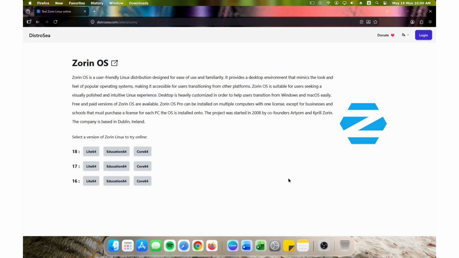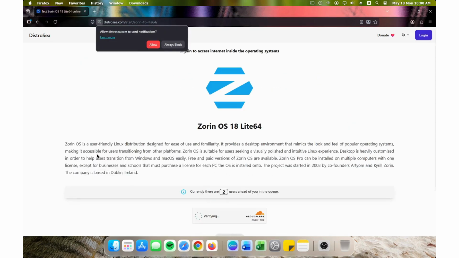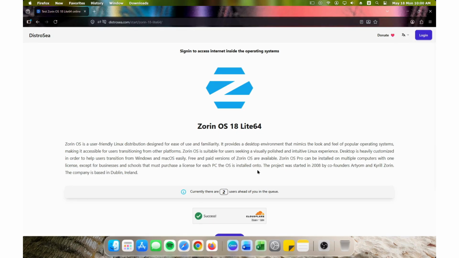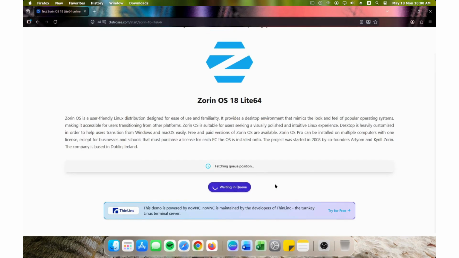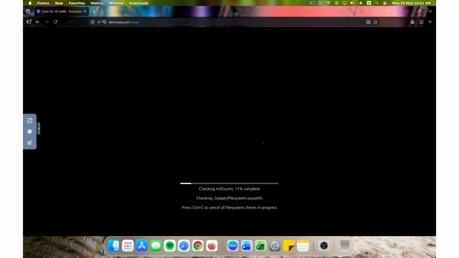Let's try Zorin OS. Choose a Linux version you'd like to try online. Just wait a few seconds for it to load. Now click the Start button to launch the Linux distribution. Click Continue. Wait for the startup process to load.